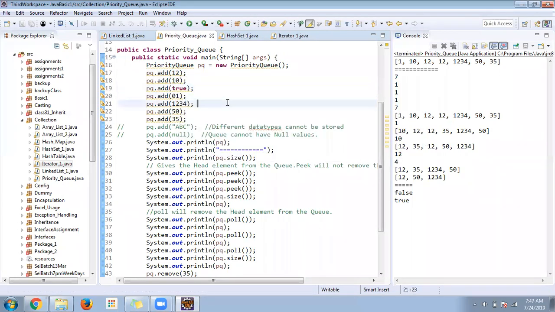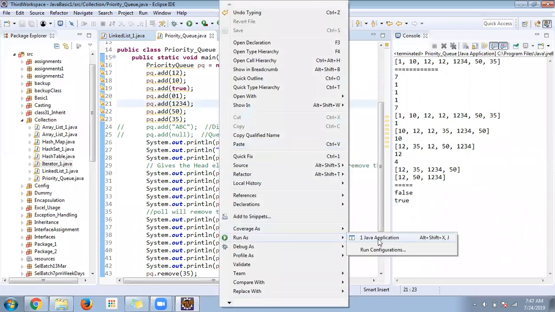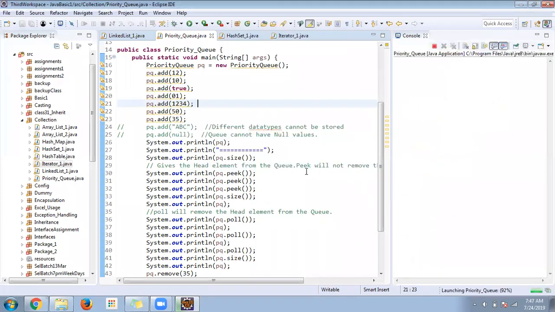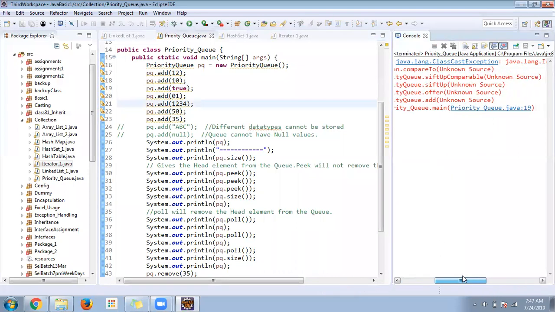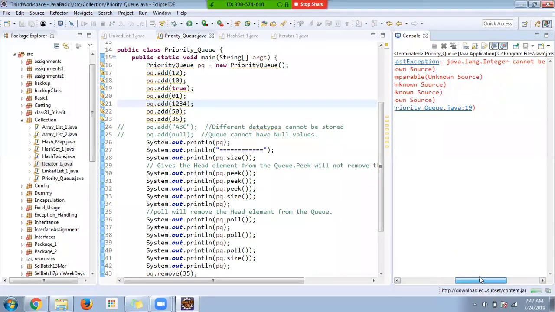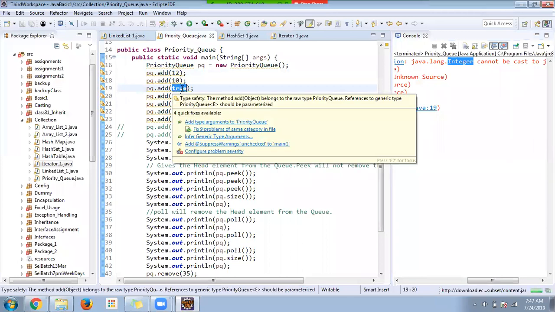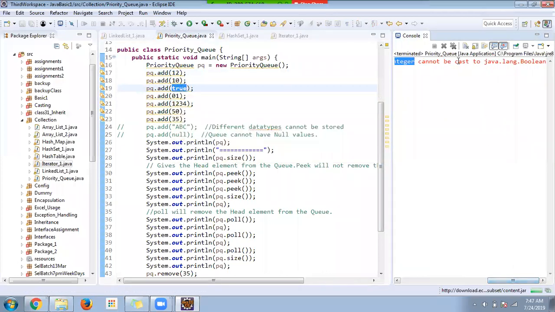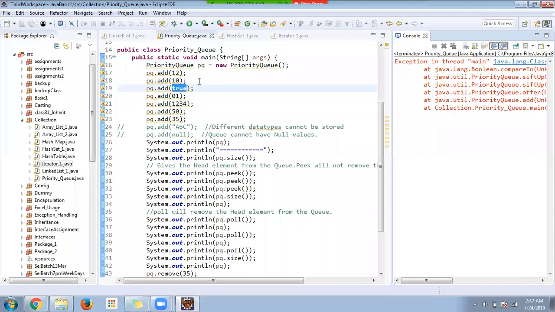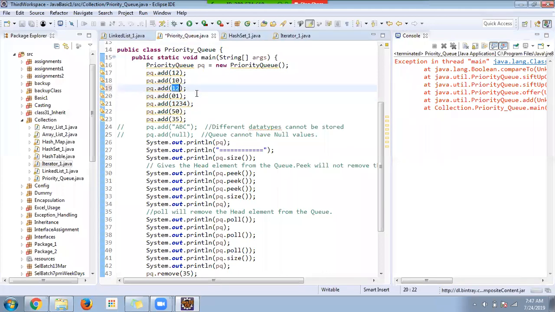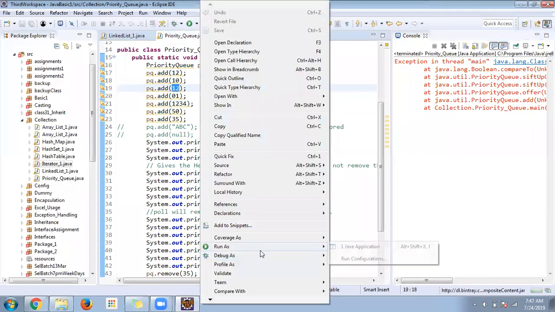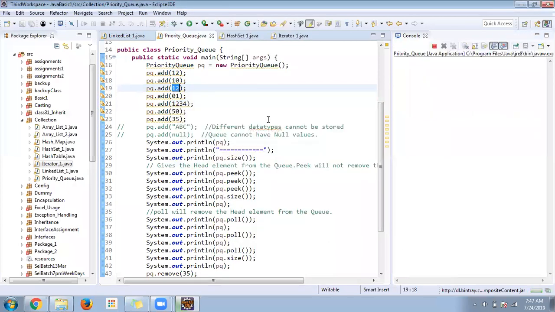Here it's not throwing an error, but let me try to run the program. It gives me a class cast exception. That means I started to store integer, but now I'm trying to store a Boolean value, which cannot be cast. Cannot be cast to java.lang.Boolean. That's what it gives you. So single data types only can be stored.